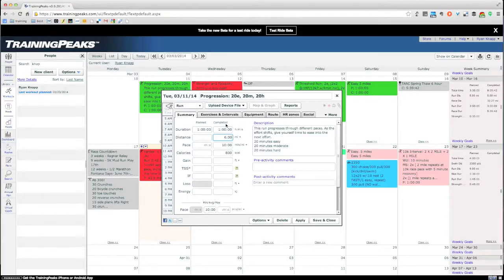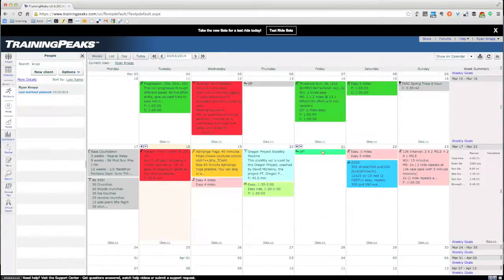If you upload your map and graph, this information will calculate immediately. Now, sometimes the map and graph takes a little bit longer to upload, so I'd rather have you fill out the duration and the distance and the post-activity comments, and then upload your map and graph later on when you have a couple minutes to do it. You also can do this on mobile and download the TrainingPeaks app on either Android or on iPhone and fill in this information.